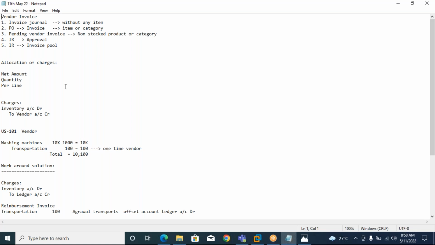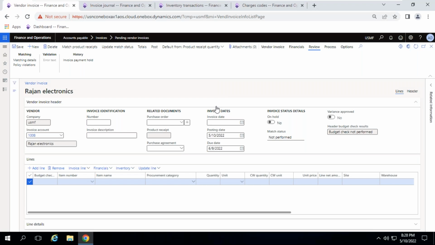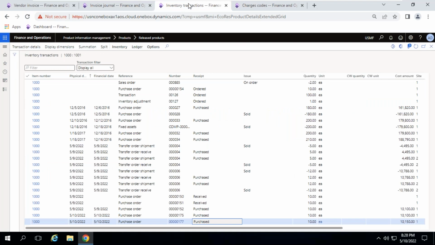So once it's received, can the charges be corrected, isn't it? Yes, you can correct it. The system will allow you to correct it. That's what we did just now. We made the adjustment, correct? Yes, you can do it, but you cannot remember this forever. That's my intention.